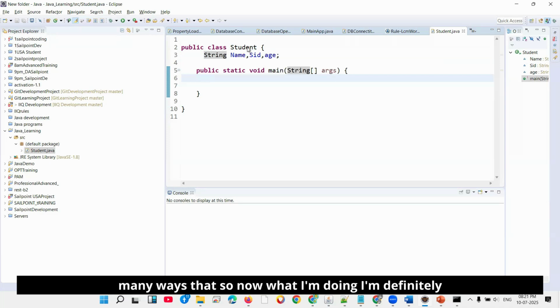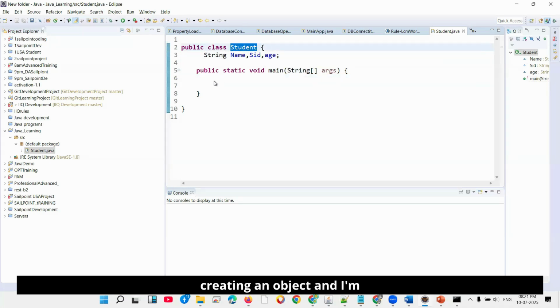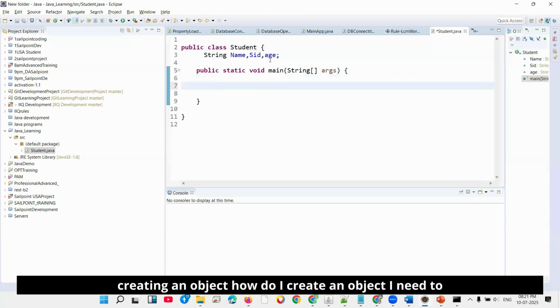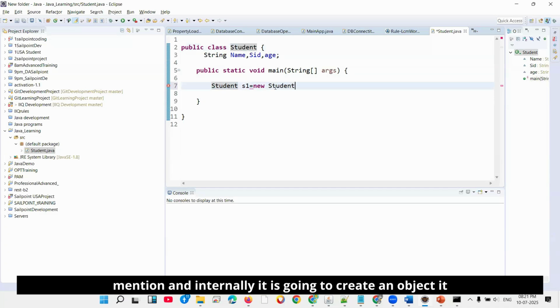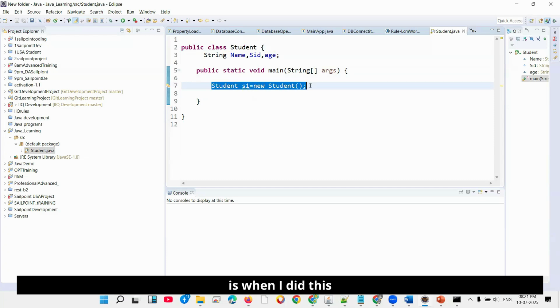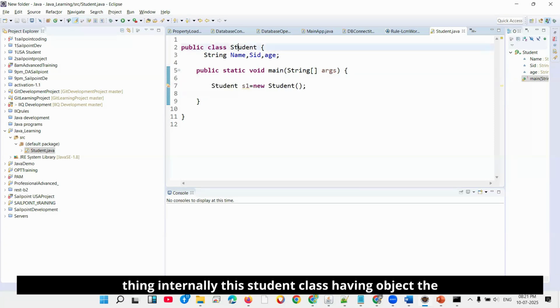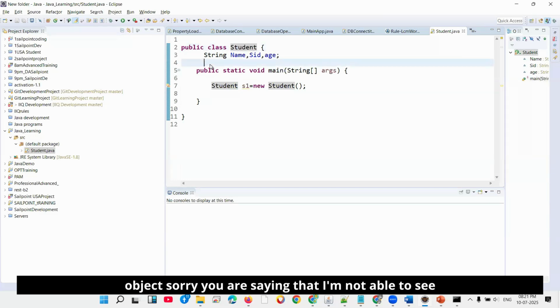Now I'm creating an object. How do I create an object? I need to have the class and I need to have the variable. I want to create one student object, so I mention S1 is equal to new, and I mention the class name. Internally it is going to create an object. When I did this, internally the student class has an object.